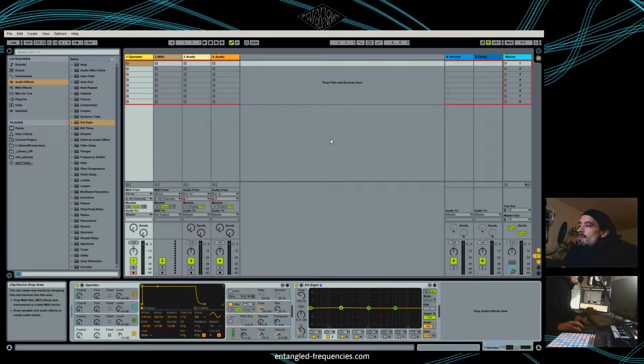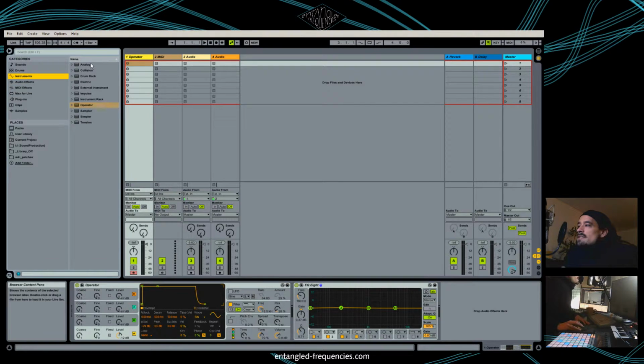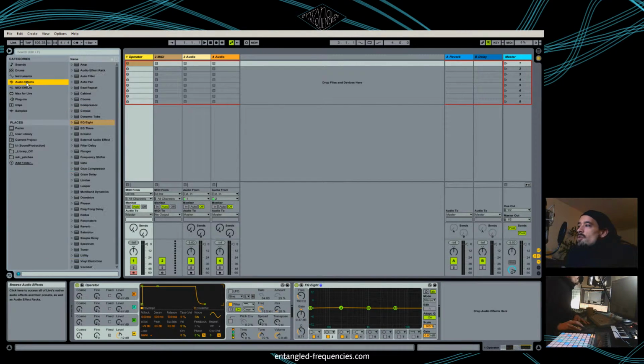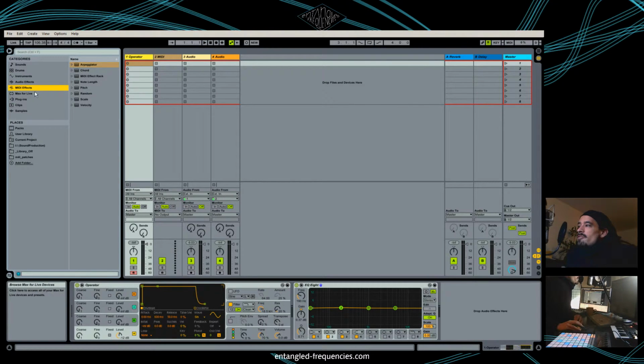So yeah, back to the Explorer view. We have the instrument axis here. This is the factory pack of Ableton. When we click on audio effects, we have the factory pack of Ableton audio effects, and we got some MIDI effects here. And if you own the Suite version, you have some Max for Live patches, which are located here.